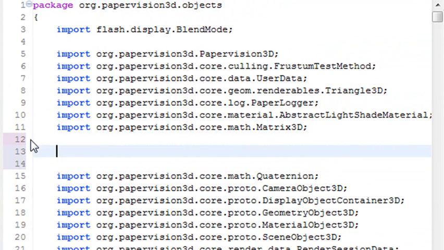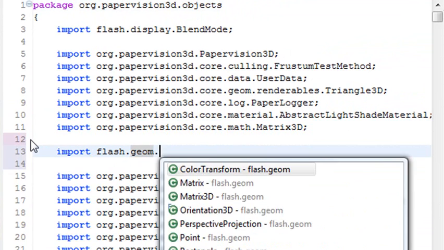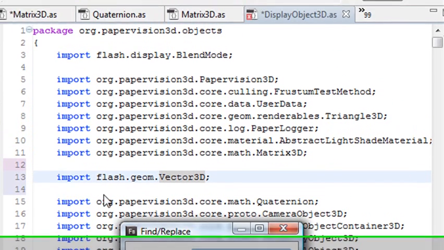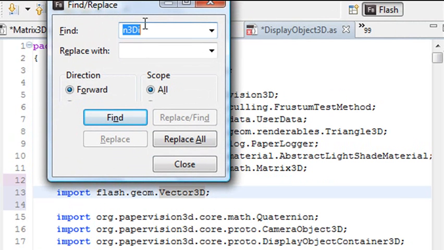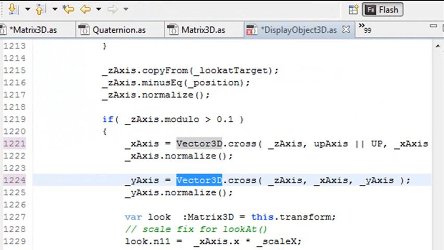And open this up so you can see it. And in its place, I'm going to put my import flash.geometry.Vector3D, our best friend there. And what we're going to do is our Control F trick. So whenever I see Number3D, I want to replace it with Vector3D. Very important that we do our spelling correct here. If you get a wrong spelling in here, you're going to be crying your eyes out later on. So Vector3D. And let's replace all. And so it's taking care of all of those replacements for us.